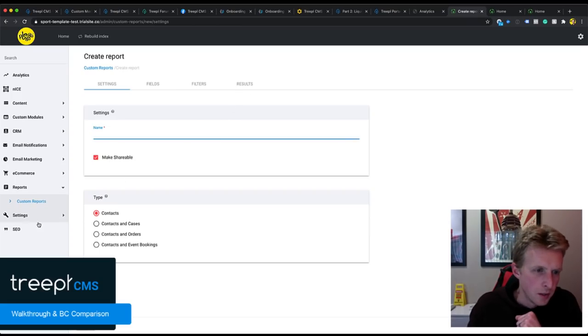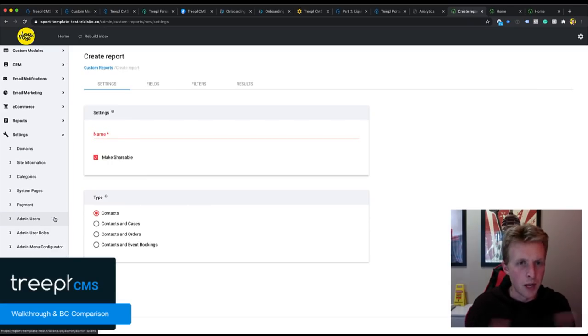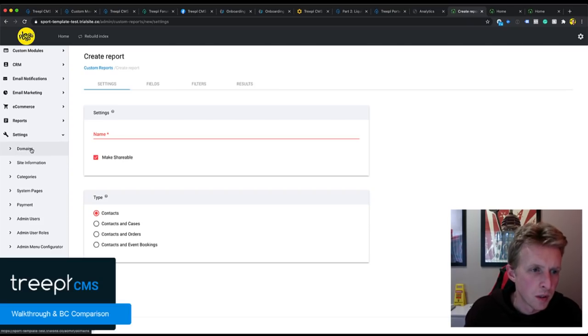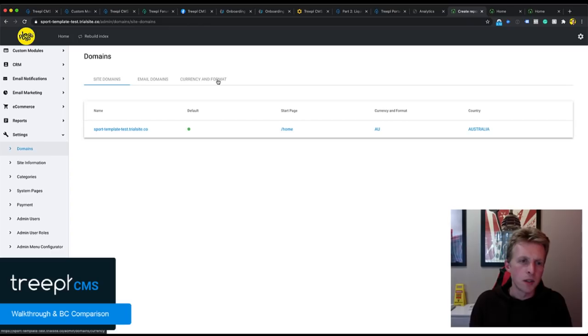All right, and then settings is where most of the just general site or admin settings are managed from. We can have various settings around the domain, the currencies and formats that apply to that domain, and we can set up some authentication around what domains you're going to be using for sending out emails. So system emails can go out under your email address, and we can verify those email domains as well.